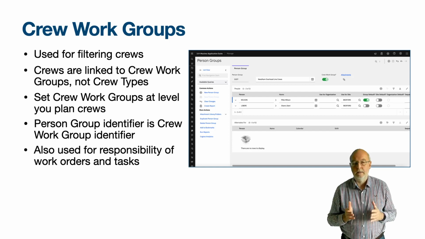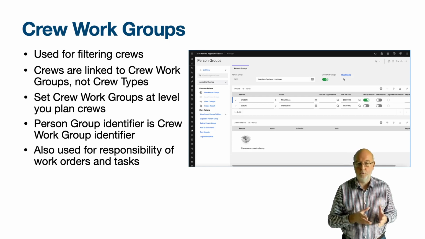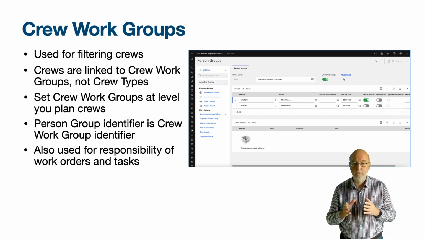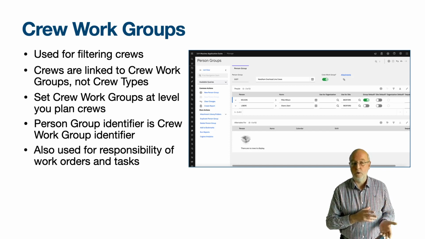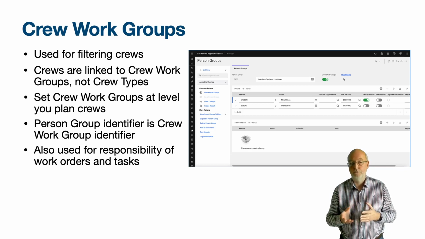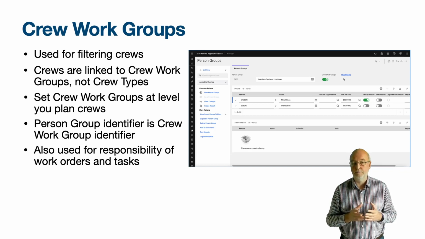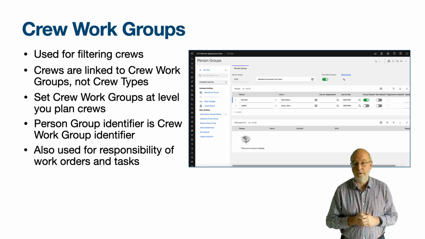On the Plans Labour tab on the work order tracking application, the crew types are also filtered by the crew workgroup. There is no direct association between a crew type and crew workgroup, but Maximo does this by looking at the crews associated with the crew workgroup and filtering to only the crew types of those crews. The crew workgroup is therefore acting as a filter for the crews that can be assigned to a work order.